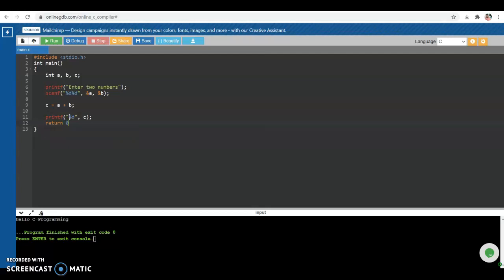Then this program is done. Return 0, because the main function is given here and its return type is integer, so it will return an integer value. So 0 is my integer value. So this program is done. Now I want to see the output of this program, so let me run this program.